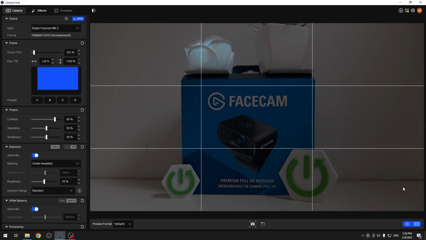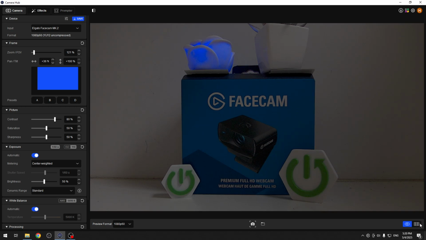And now we need to go to this little bar here where we have the preview format, the photo, the snapshot folder, the preview, and here in the down right corner we have the grid. Now after we click it, it will turn black, and there will be no grid because it's disabled. So that would be it.